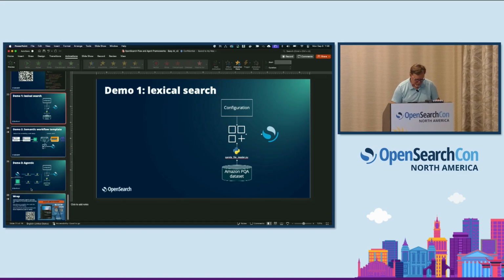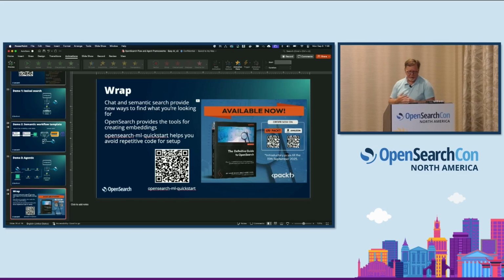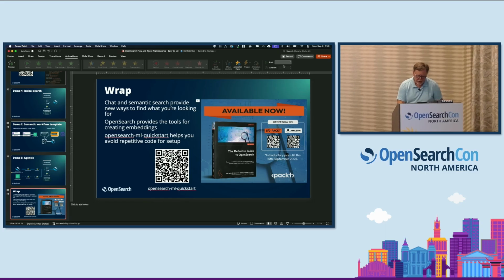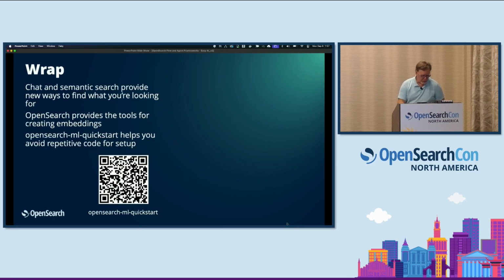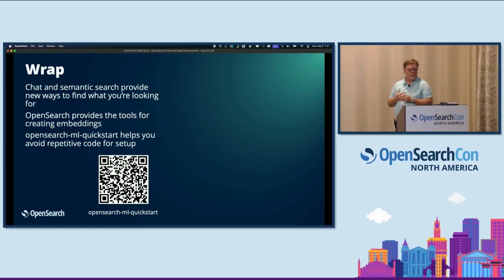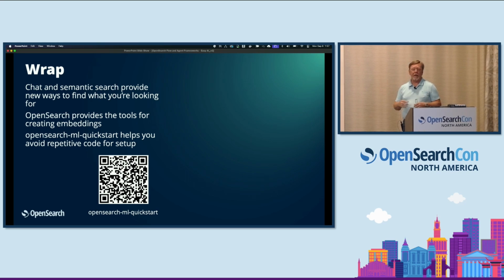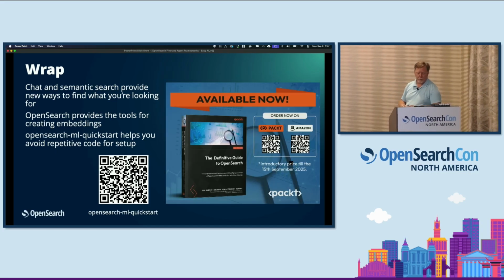So we went through our demos, and I'll just wrap quickly by saying that chat and semantic search provide additional ways to find what you're looking for. And OpenSearch provides tools to create the embeddings, and the ML Quickstart helps you avoid repetitive coding tasks, making mistakes, et cetera. And hopefully you can reuse this in your own systems. Hopefully these classes will help you get started with OpenSearch for ML.